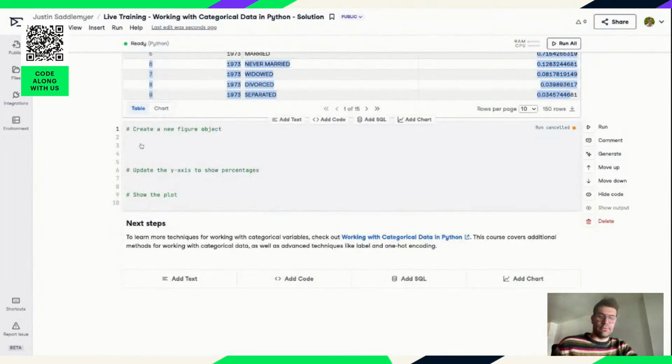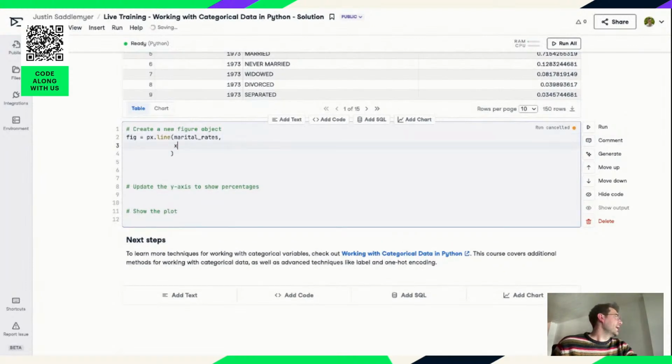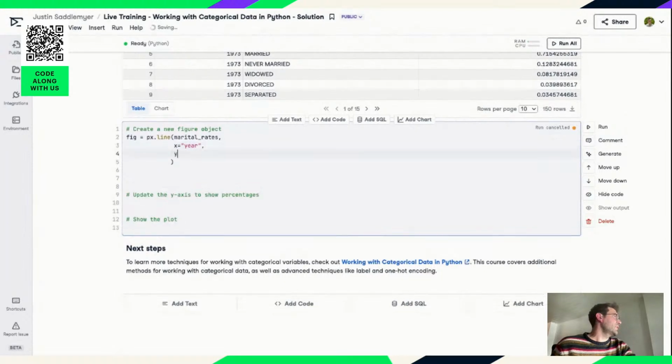So what I'm going to do is create a figure object just as I did before. I'm going to use the line function. I'm going to take our marital rates data frame. On the x-axis, I'm going to set it to year. On the y-axis, I'm going to set it to the proportion.